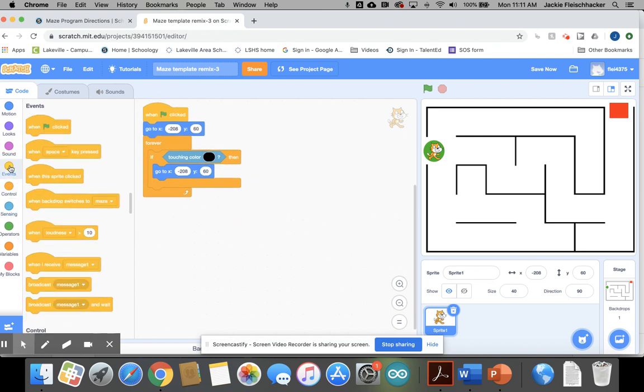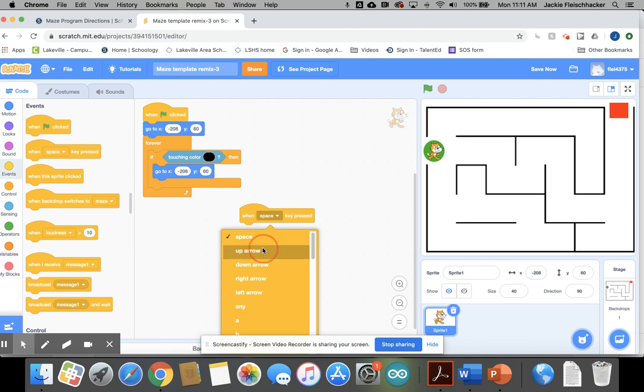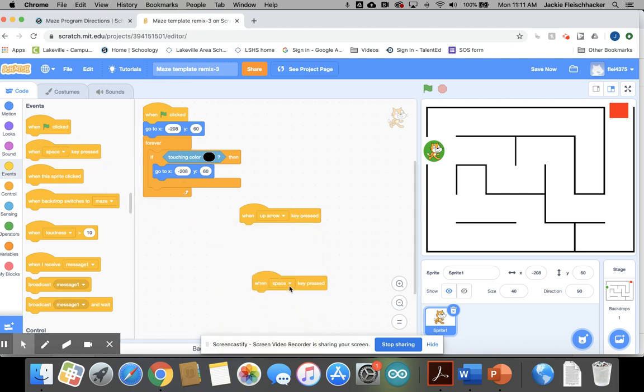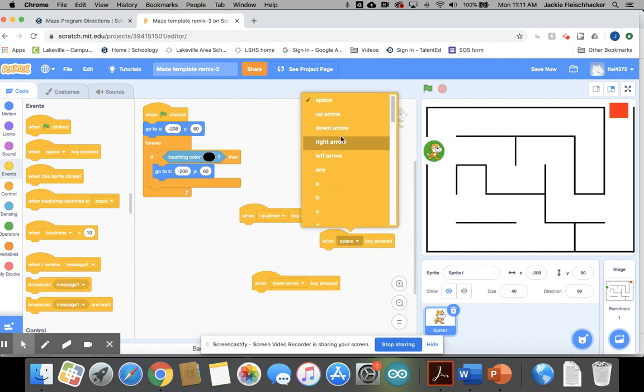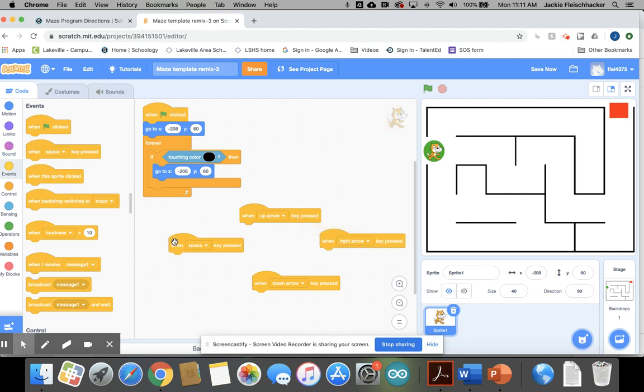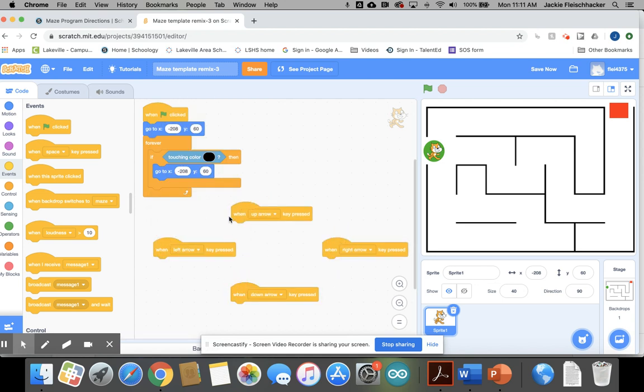So we're going to control them with the arrow keys. We're going to use the when the key is pressed block, and instead of space bar, we're going to use the up, and we can grab the down. We can make this one the right and left. So these are all going to be really similar looking blocks. So we'll start with the up.